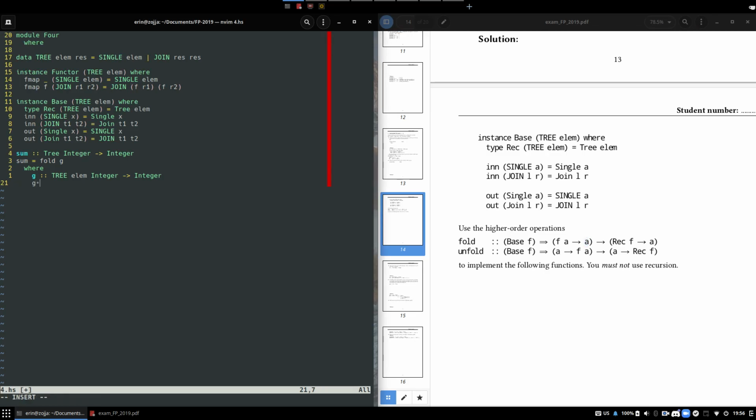So g takes a single of whatever and returns 1. And it takes a join of 2 integers and returns the sum of them. There we go. That's how you count. Now keep in mind that the L and the R are the intermediate results. So, you know, we don't have to do any recursion. In fact, we must not use any recursion.